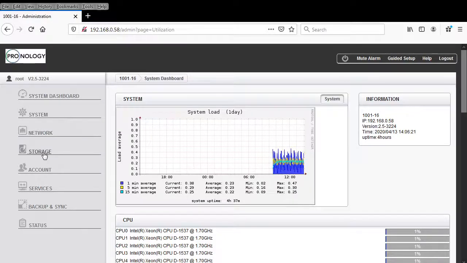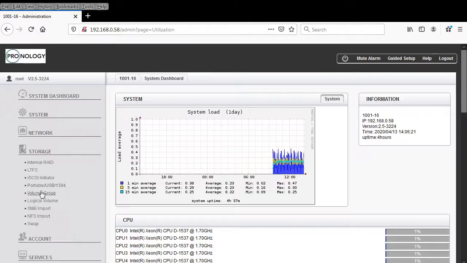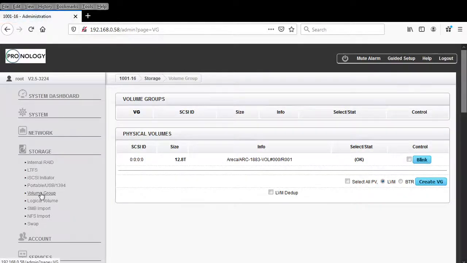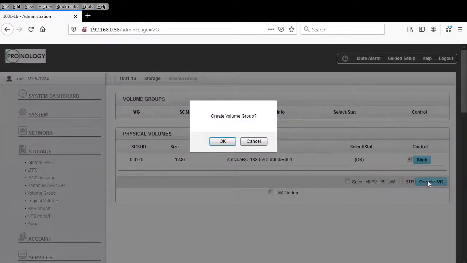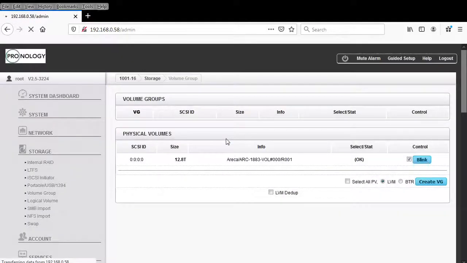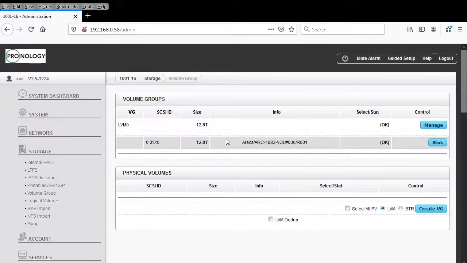To configure a new volume group, click Storage and select Volume Group from the expanded submenu. If a volume group is already configured, you could skip this step and move on to creating logical volumes. Select the available physical volume, make sure that LVM is selected, and click Create VG. Click OK on the confirmation pop-up. You will now see your new volume group inside the Volume Groups section.